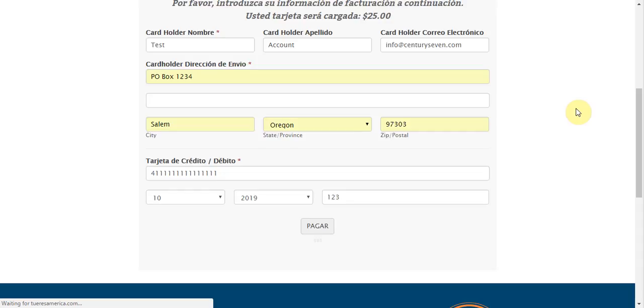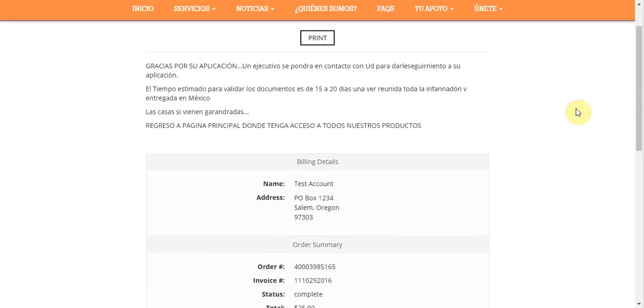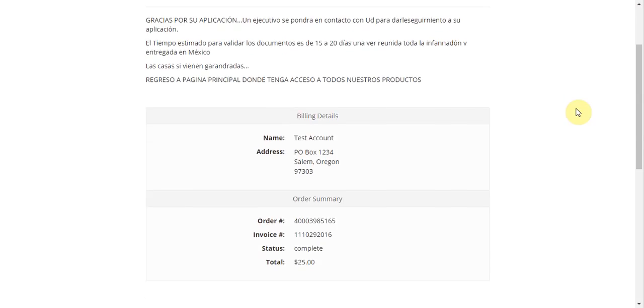So they'll go ahead and submit their information. It will go out and send that information over to authorize.net, and if it completes, they'll get this page right here. If not, they'll get an error message.